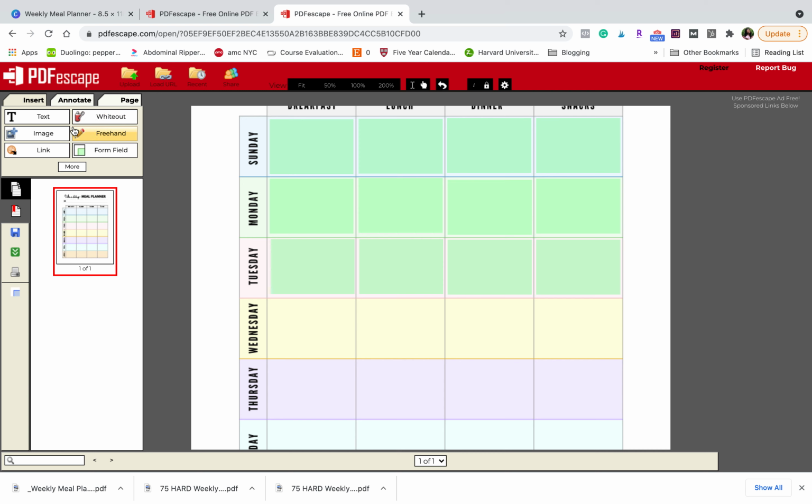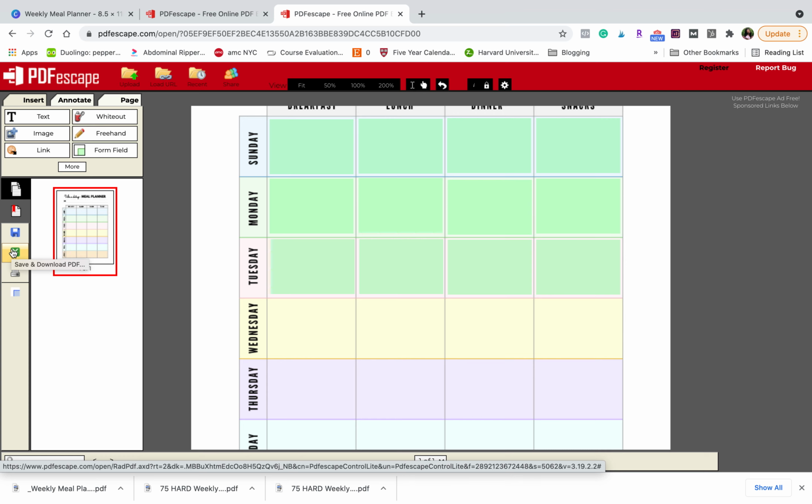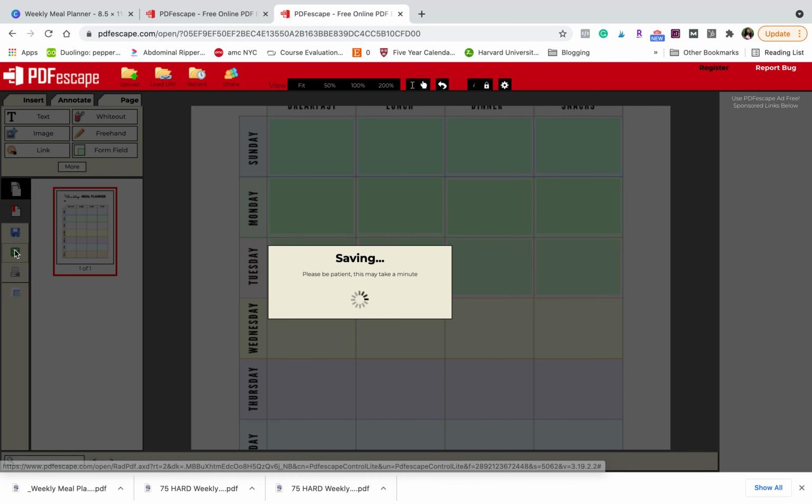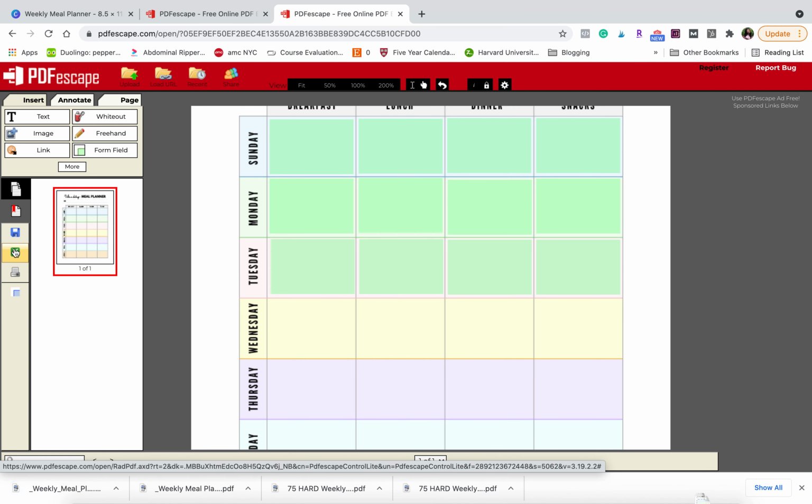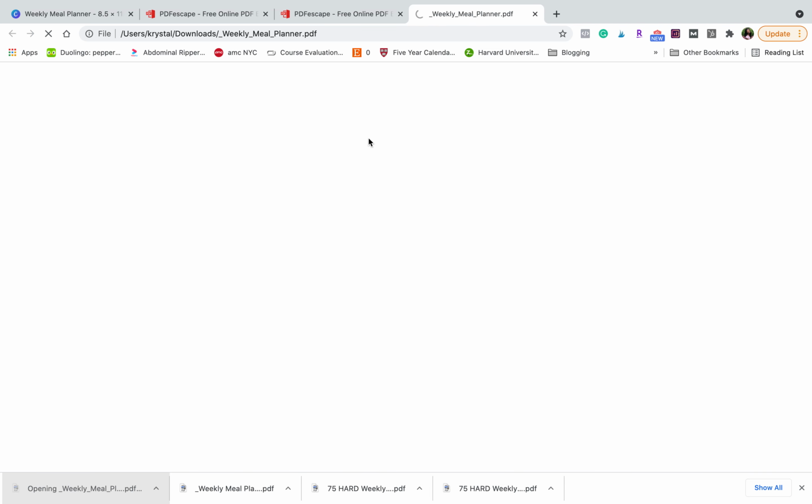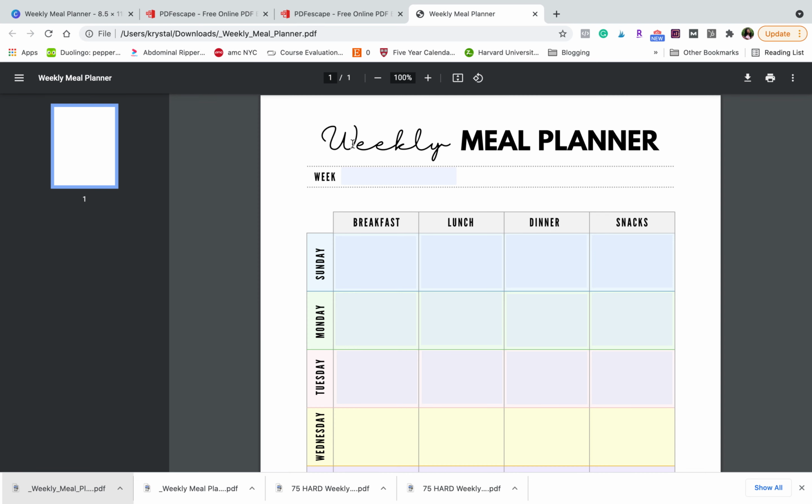And then you would go to save and download PDF right over here. And then there you go. You open it up. And now you have a beautiful fillable PDF.